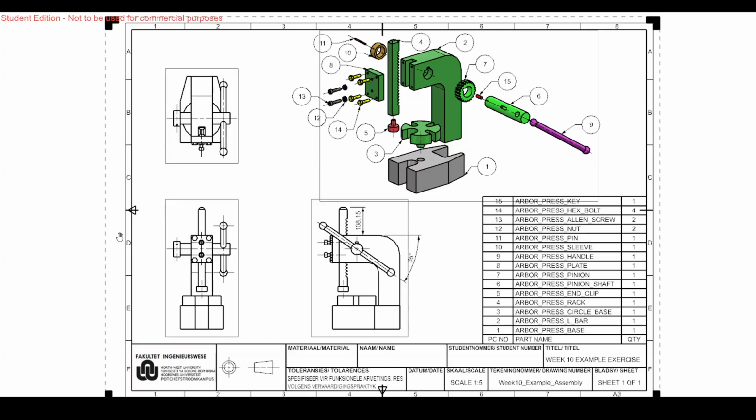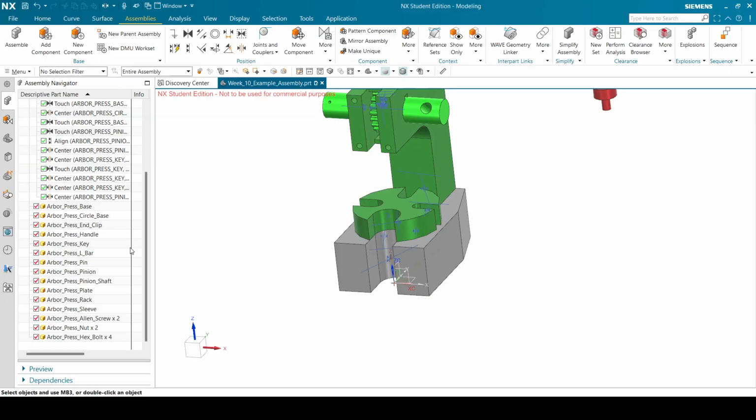So what's its name going to be? Yeah, 11, it is, yeah, just press pin. So where is that? There we go, the pin.